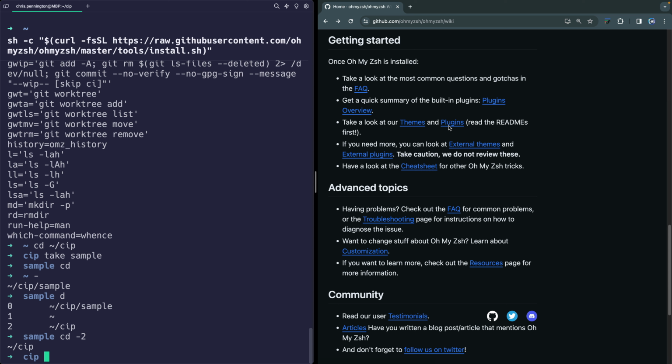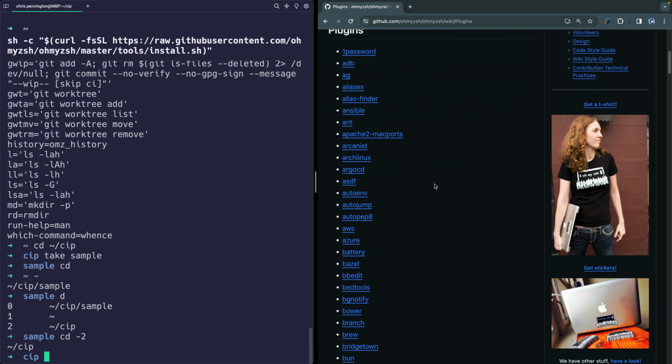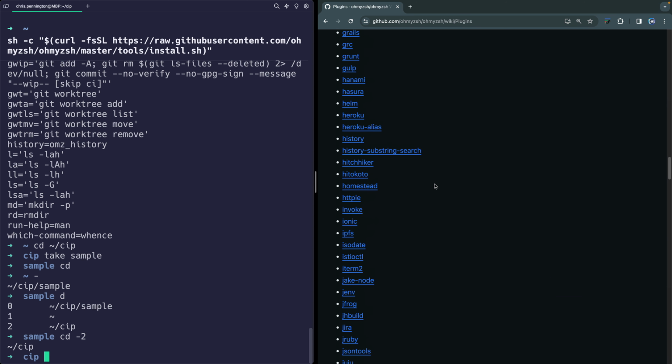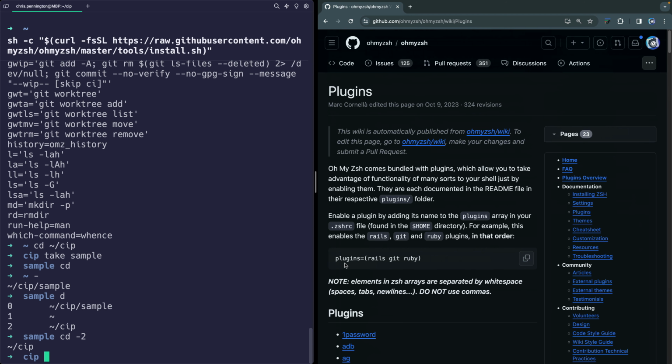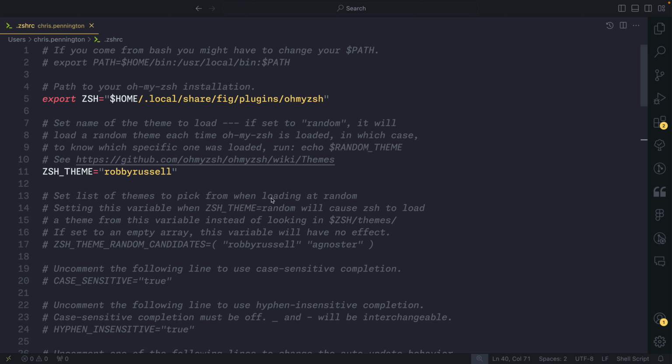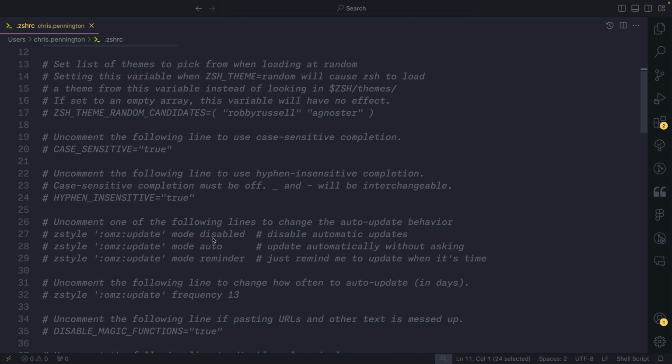So for instance, if I were to jump in here to my plugins, you'll notice that all of these are installed by default. That means if I want to use any of them, all I have to do is add them to the plugins value here inside of my .zshrc file. So I could open this up in my code editor. For instance, if I did code and then this .zshrc file. Now by default, you'll see this theme right here. What we're going to look at first though are the plugins.